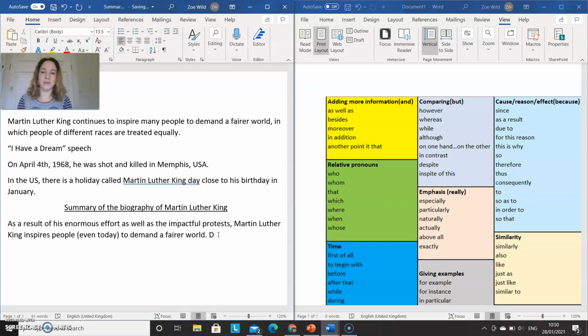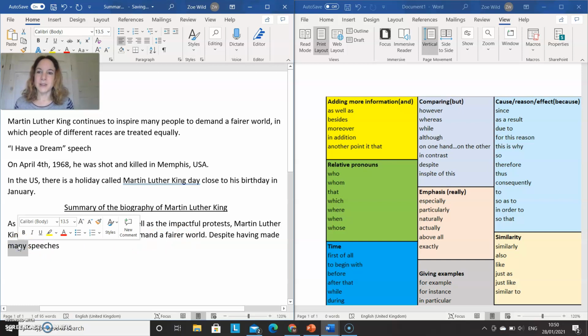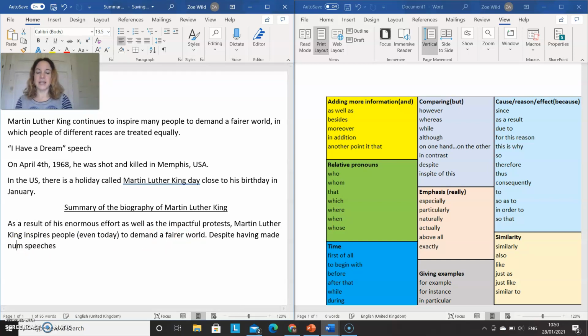And now I'm going to use my "but" word, despite. So it's not used in the same way as "but" exactly, but I'm going to say, despite this, something else happens. Okay, so despite having made many speeches, "many" is not very formal. On Monday, we're going to talk about formal language. I'm going to change it now to something more formal. Numerous. Despite having made numerous speeches, comma, he has been remembered.